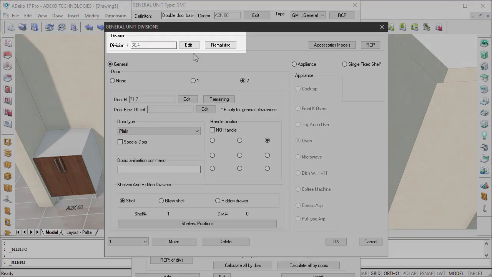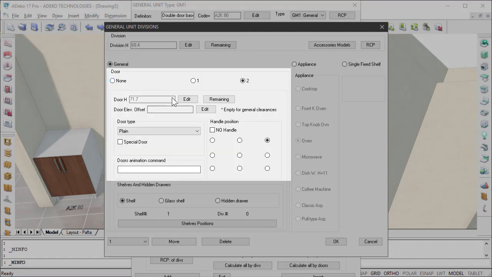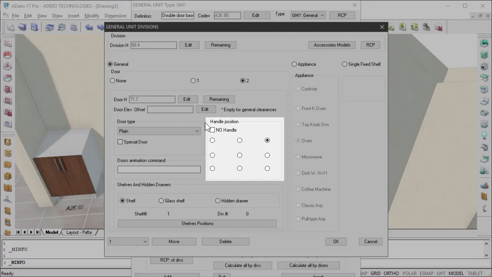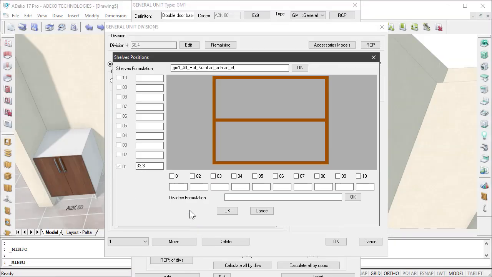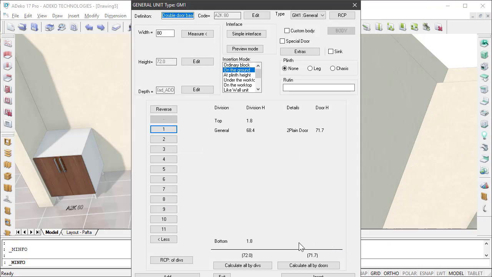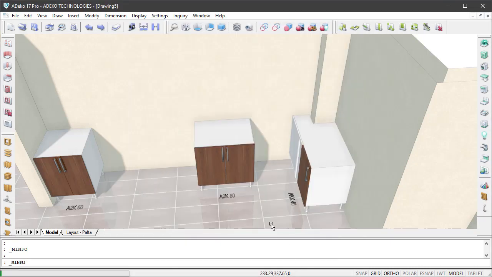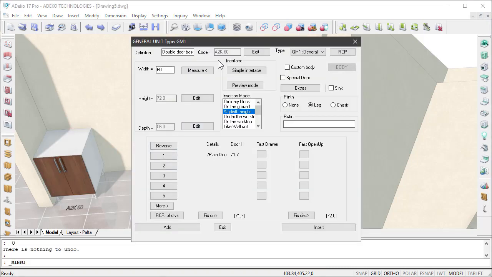Here you can change the division height, type, door properties, handle positioning. Press this button here to configure adjustable shelves of this division. You can manually edit the shelf positions. You may configure any division as is and customize your modules as you wish.